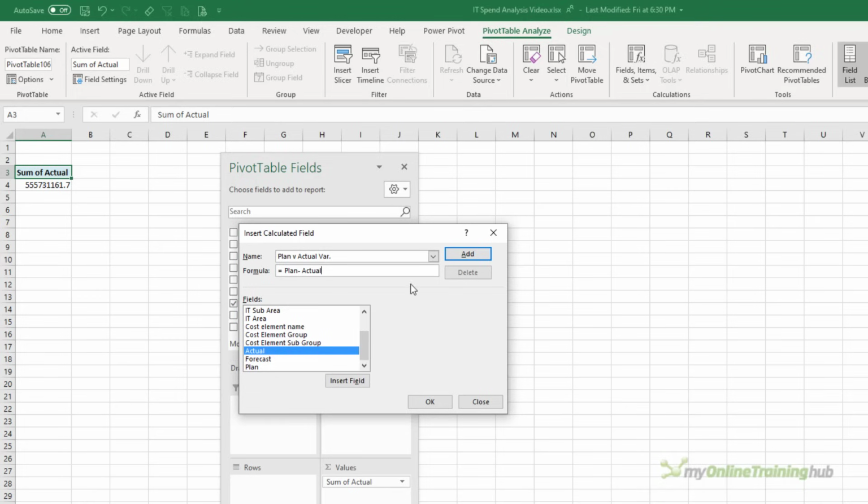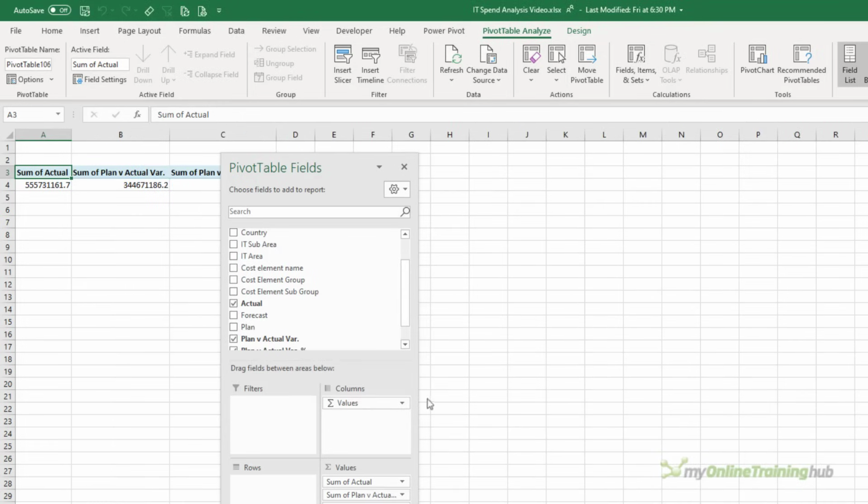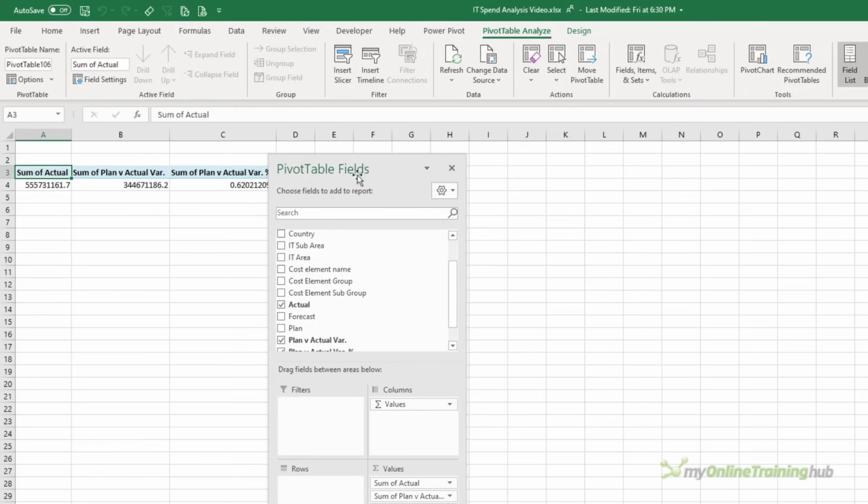So that's my first calculated field. I'm just going to click Add. I also want to calculate the percentage variance, so that's just plan divided by actual minus 1. So let's add that, and I'll click OK. They get added to the pivot table, you can see them behind.